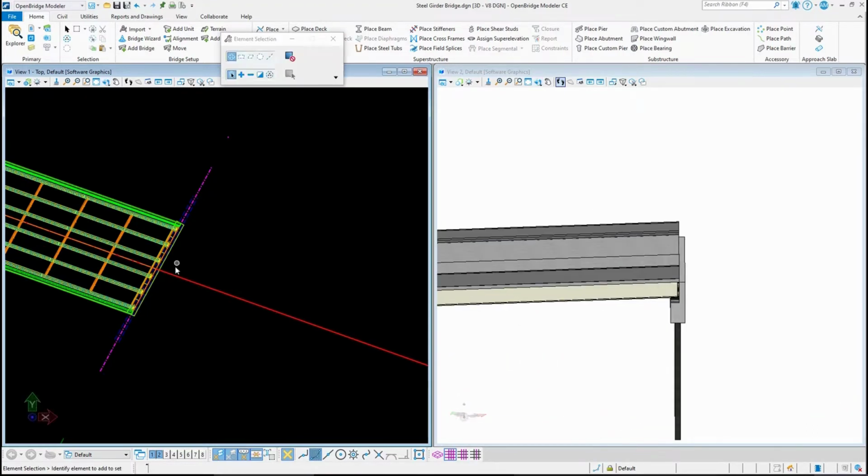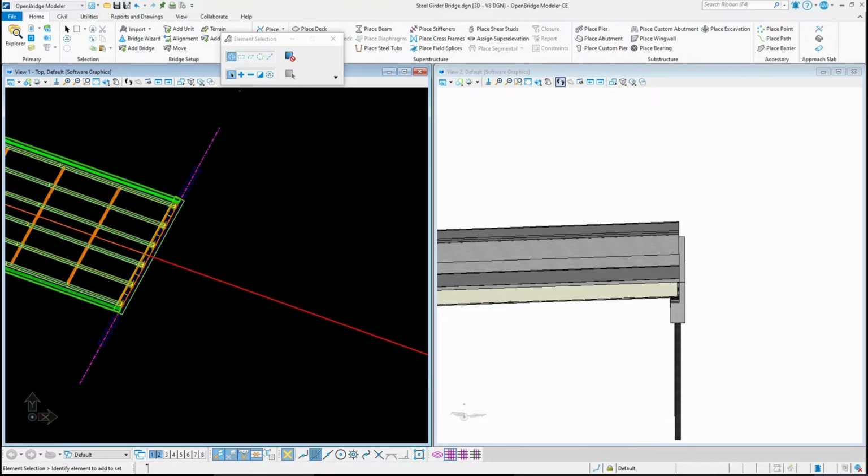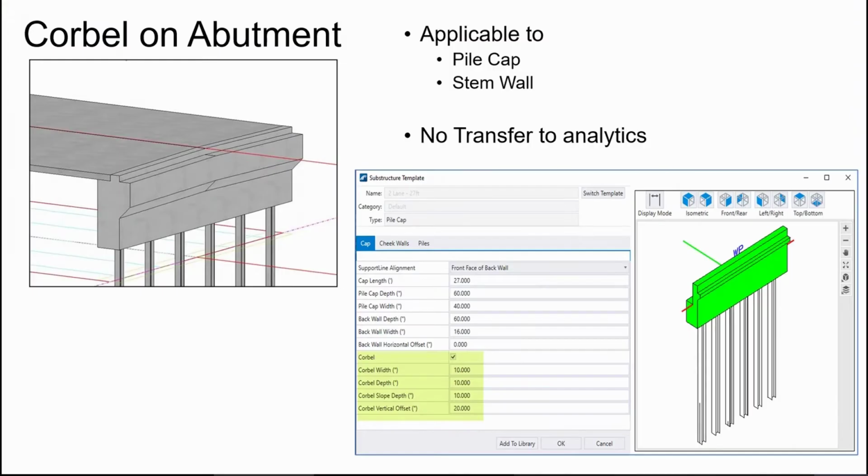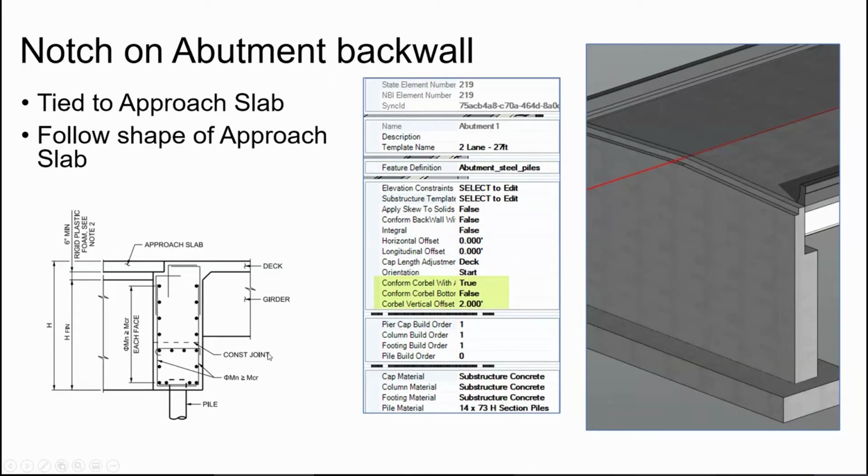That's good. Okay, here. The next upgrade that we have done is something that a lot of DOTs are also doing. That is the corbel on the abutments. It's applicable for the abutments, of course. We used to have a notch, but now we have the option to place a corbel there with dimensions, even with slopes. And it comes with a lot of options, conforming with your back wall, vertical offsets, and all of that. So let's do it live.